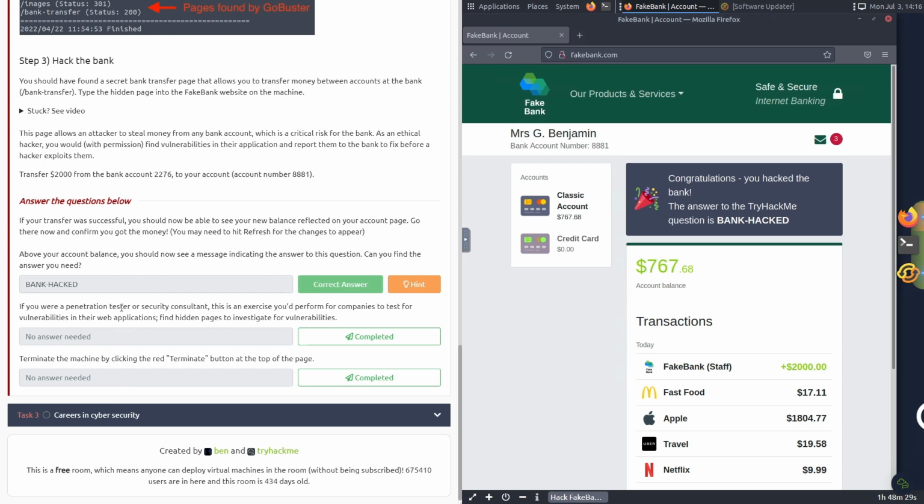If you're a penetration tester or security consultant, this is an exercise you'd perform for companies to test for vulnerabilities in their web applications, find hidden pages to investigate for vulnerabilities. As I mentioned before, this is absolutely true. Again, it's kind of that low-hanging fruit. And it doesn't have to be low-hanging fruit where it's just easily exploitable. A lot of the time, many applications are pretty secure and have gone through bounds of testing before they're actually released to be used by people.